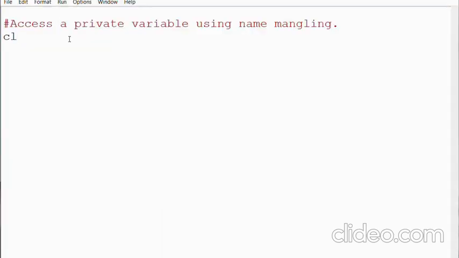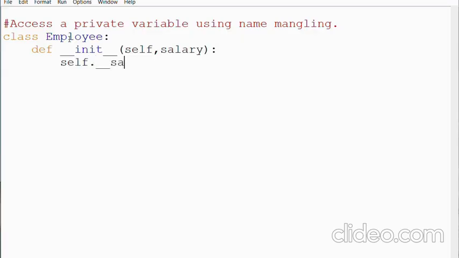Now the next question is to access a private variable using name mangling. So here I will create a class first, that is class employee. Then I will create a function using def keyword. I'm creating a constructor, double underscore init, double underscore, then the parameters, self, salary. I'm taking the same example again and again so that you can understand easily. When I'm initializing it with a private variable, self dot underscore salary equals salary.